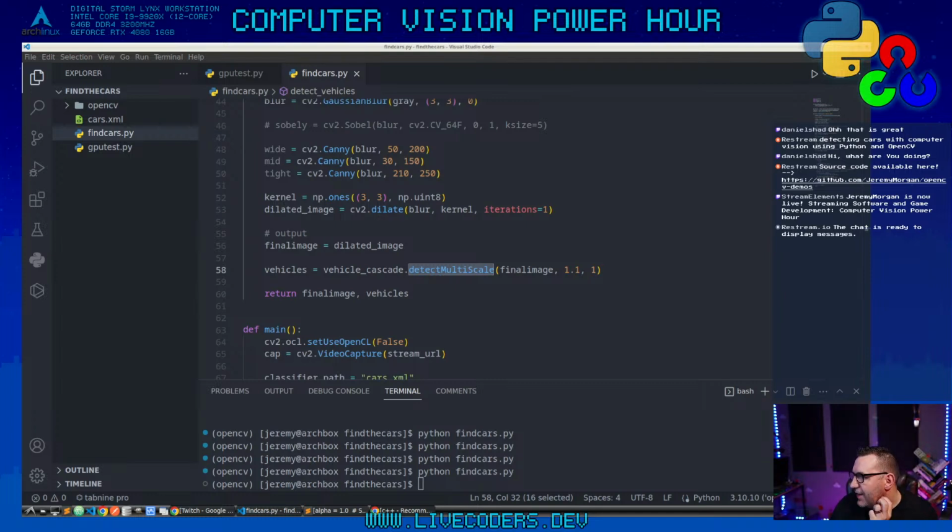We've got scale factor, which specifies how much the image size is reduced at each image scale. 1.05, which means a small step for resizing. And yeah, this detect multiscale will resize stuff for us also. How many neighbors each candidate should have? So we have min neighbors.